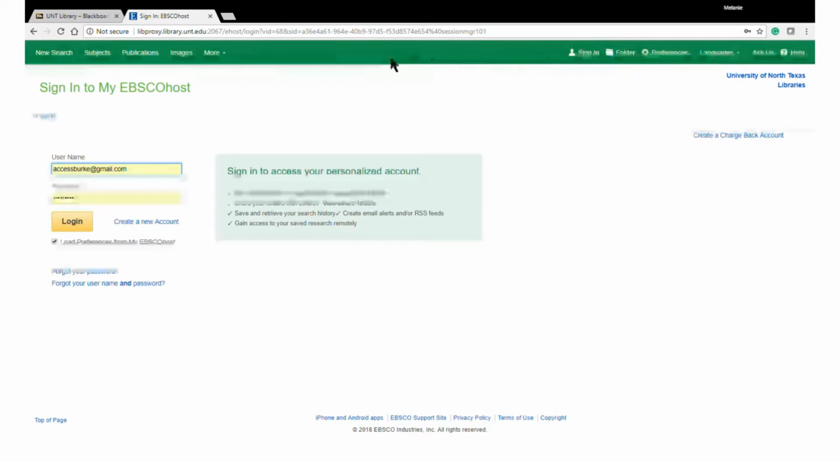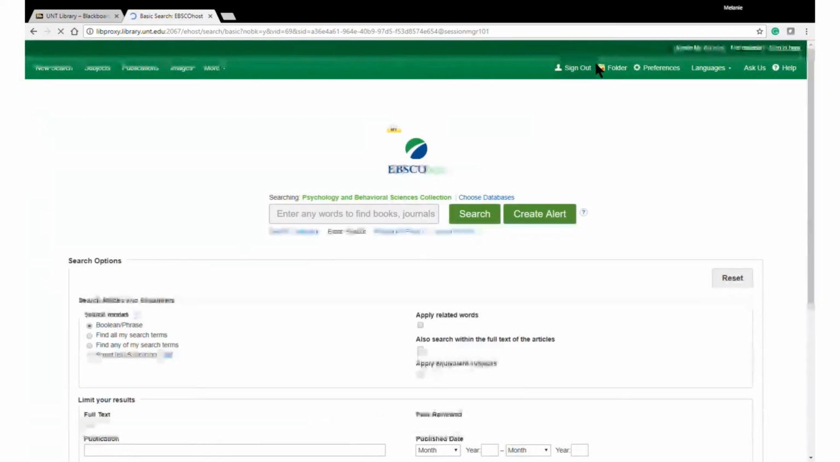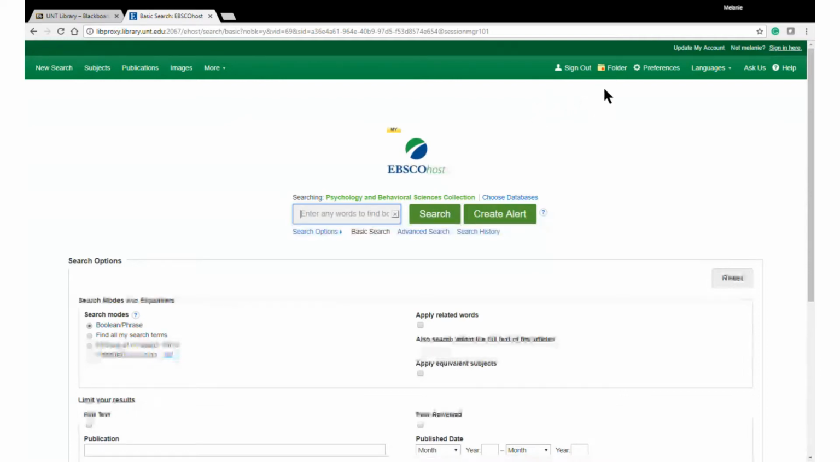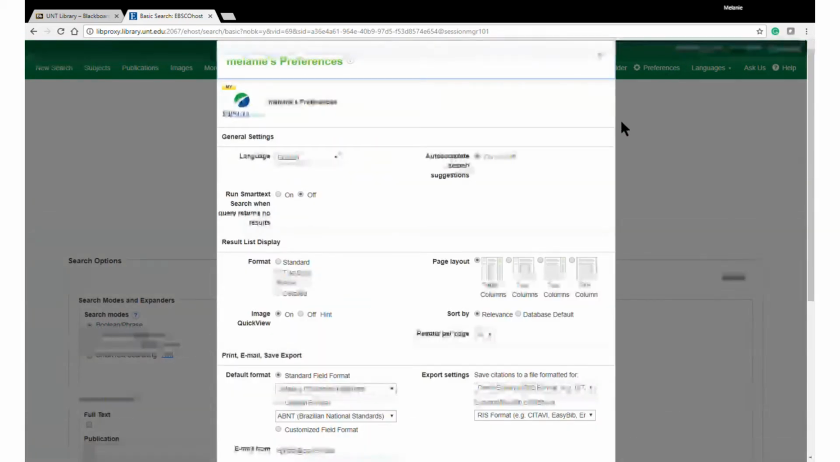Now before I sign in, I want you to take a look at the menu up here in the folders. The folders are blank. When I log in, it will show a red mark in the corner indicating that there are items in my folder. After you sign in, the next thing that you should do is set up your preferences. This will follow you through any EBSCOhost database.